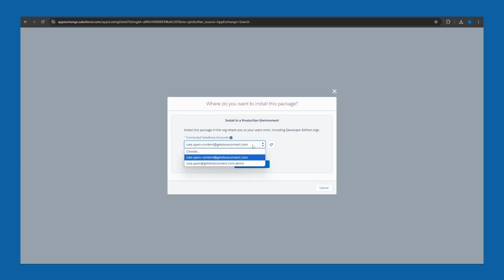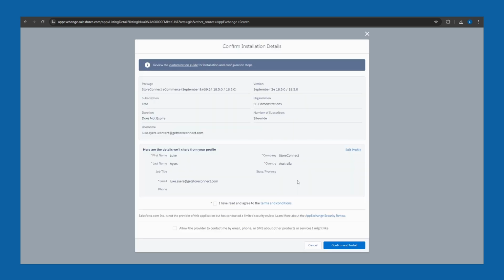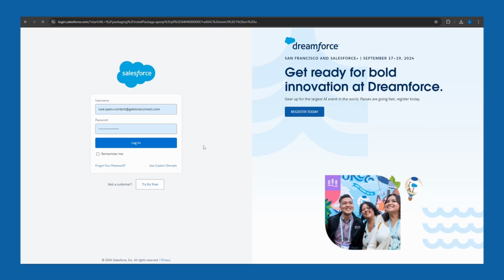Select a Salesforce account to install StoreConnect to. Review the installation details, check the Terms and Conditions box and whether you'd like to receive future information, then click Confirm and Install. You'll then be asked to log into your Salesforce account.